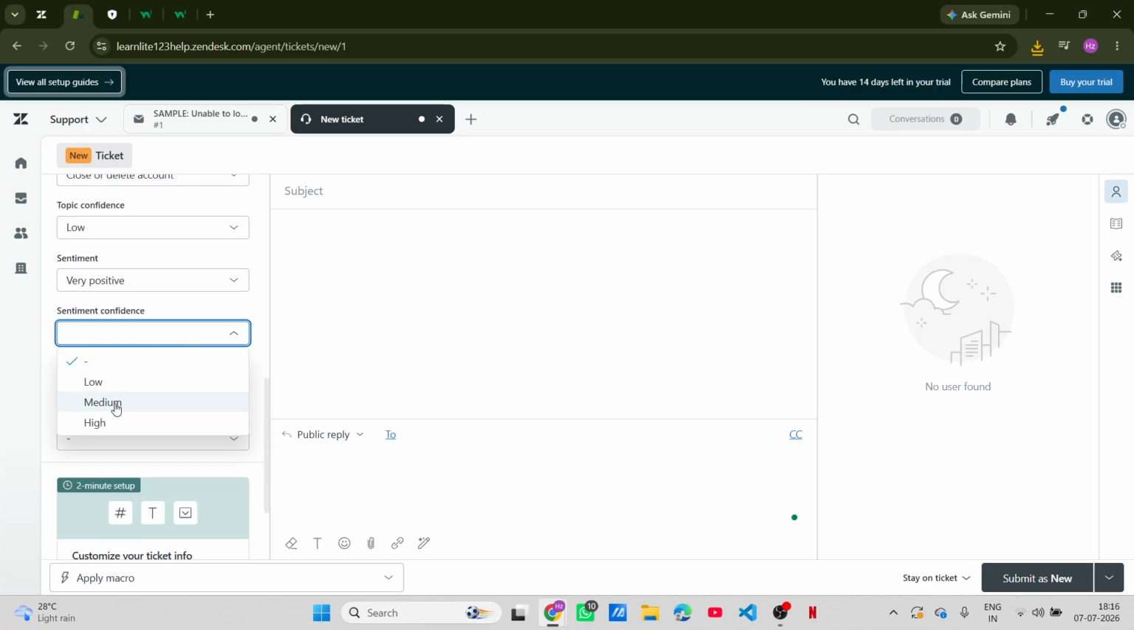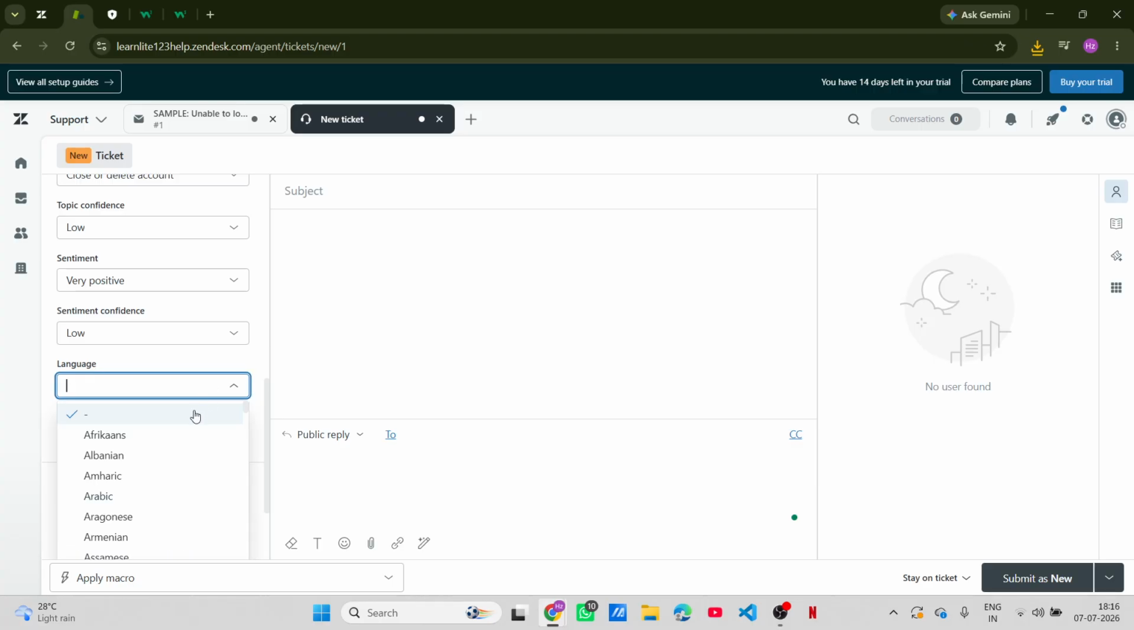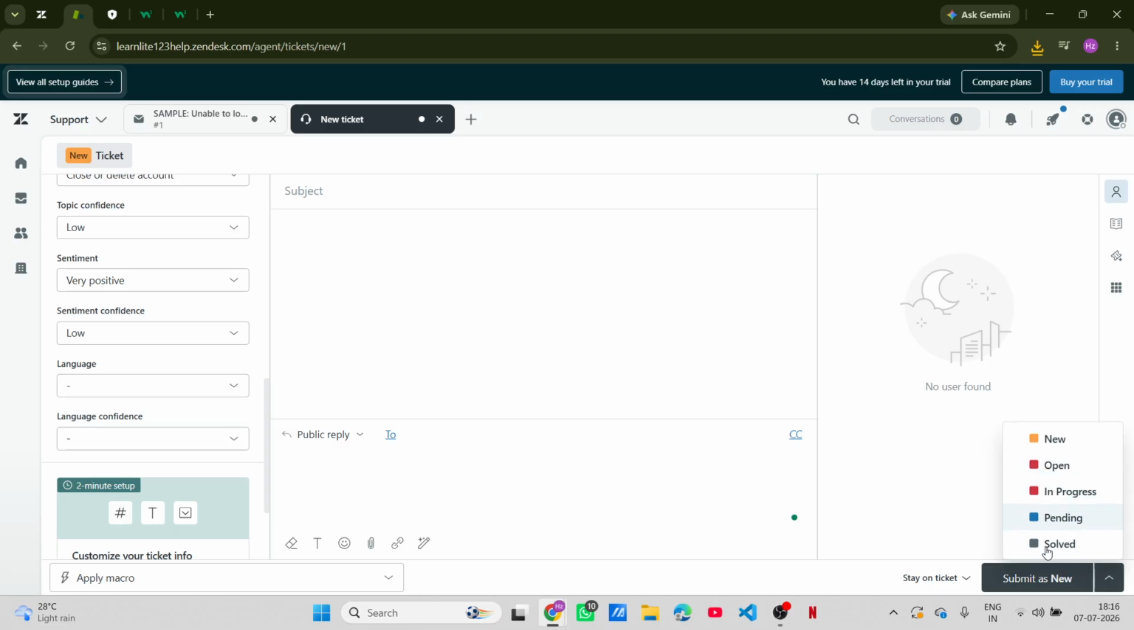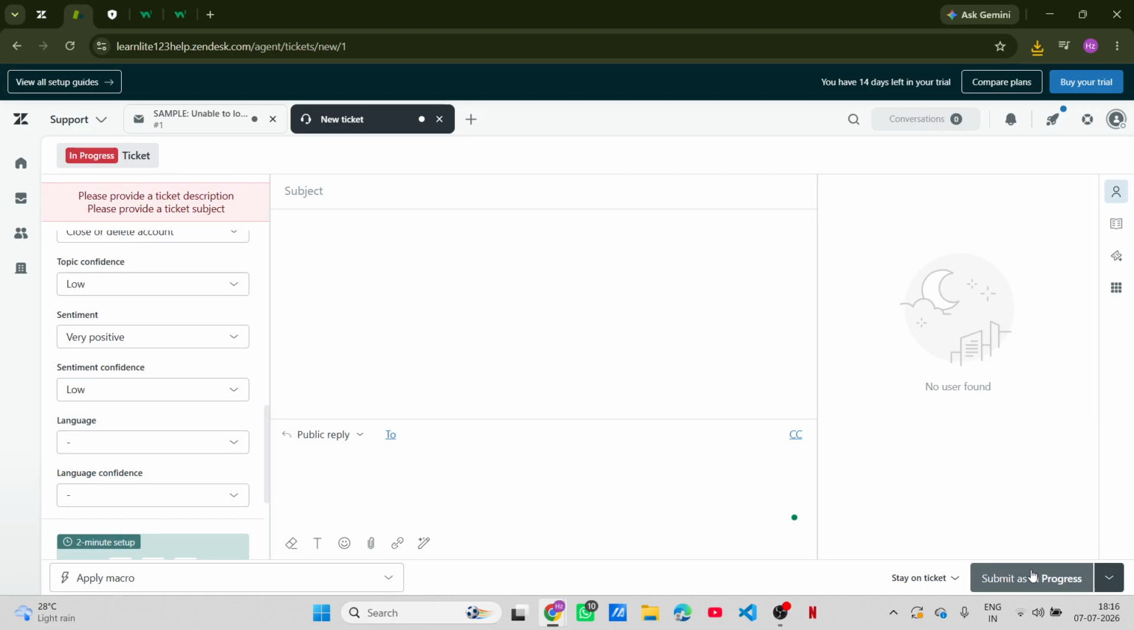Now we're almost at the finish line, but there's one final step to take before you can call it done. Go to the bottom right corner of the ticket form, where you'll see options for the ticket's initial state. You can choose to submit it as new, open, or pending. Once you've made your selection, click the button to save your ticket and route it accordingly. And that's it. You've successfully created a customer ticket in Zendesk. Your ticket is now in the system, ready for your team to follow up.